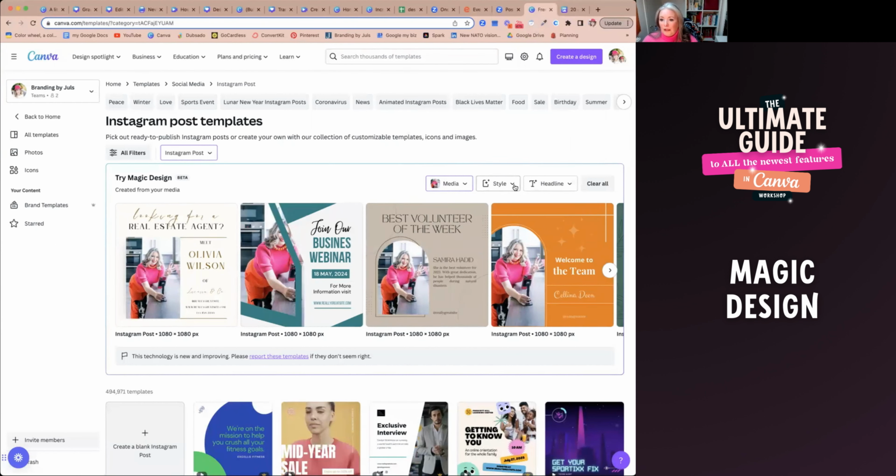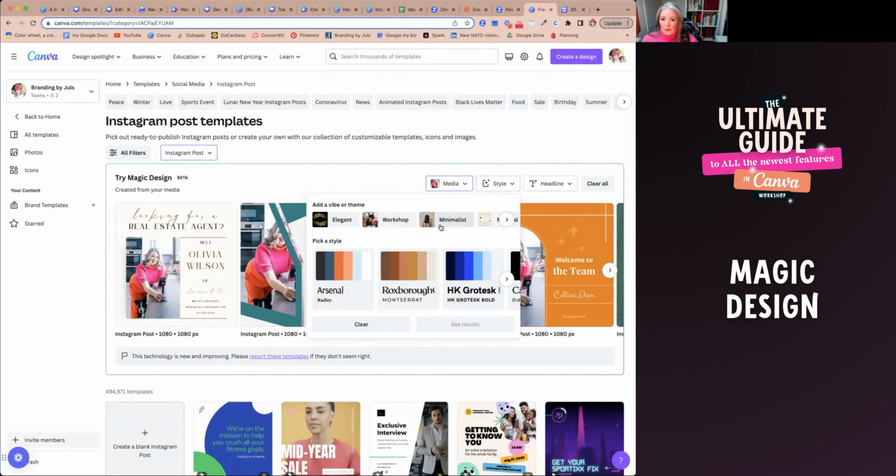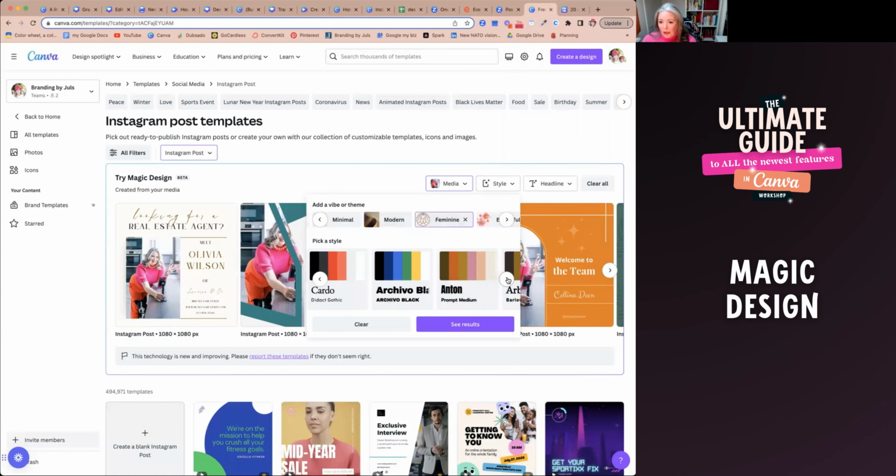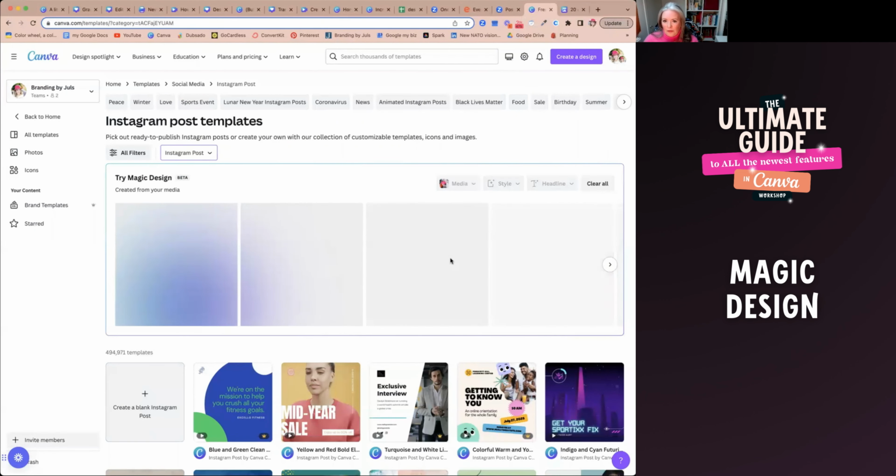I can go in here and change the style. So if I want it to be elegant or minimalist, let's go for feminine. You can also change the color palettes and the fonts that are here. One thing that I would have loved to have seen here is if you can attach your brand kit to it, so your own fonts and colors. That doesn't seem to be a function yet, but I'm sure it's going to be a function soon. So I'm just going to pick this one just to see what the results are.